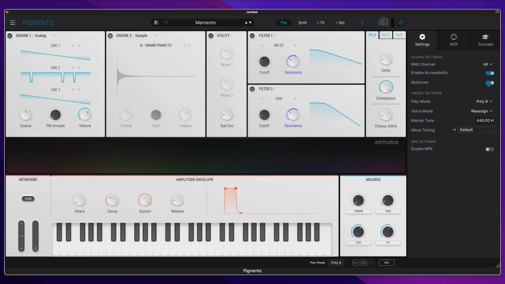Not only that, if we head to the settings, we now have multicore support for Arturia Pigments 5, which means that 4 processing threads can be devoted now to the processing of this particular instance of Pigments, allowing for even more efficient CPU and allowing you to access even more sounds from this amazing plugin.